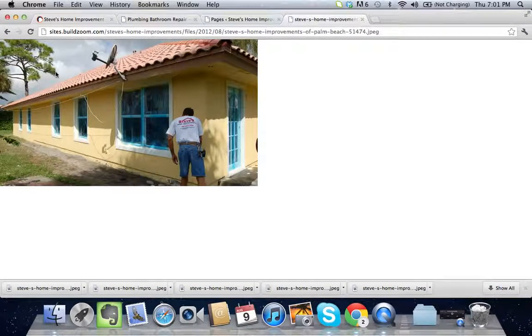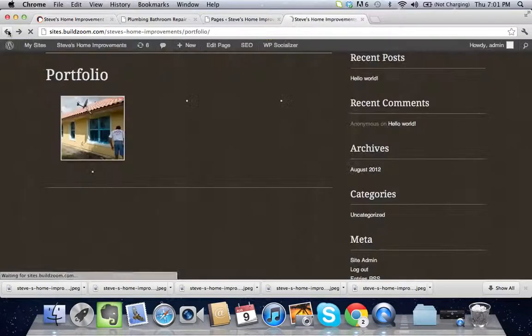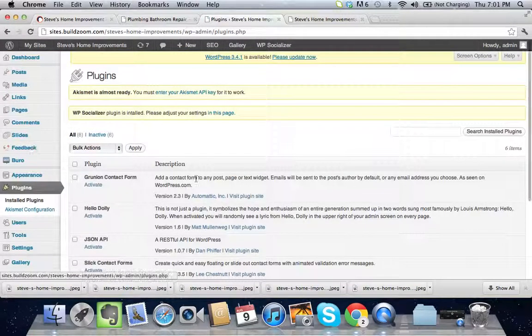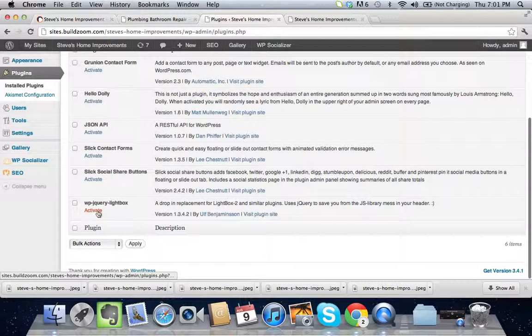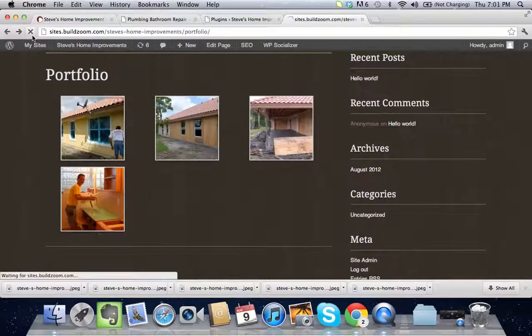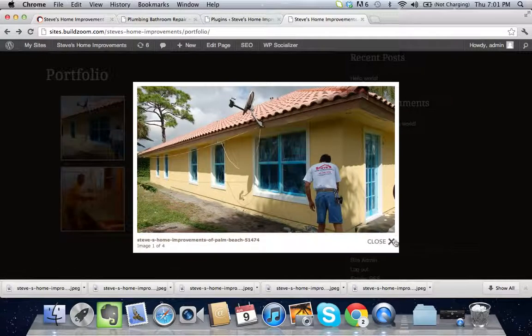You see how it takes you over here to just a window that shows the image. I'm going to get around that by installing a plugin called WP jQuery Lightbox. So I'm going to activate that, hit refresh. Let's see what happens now. Got a nice lightbox, great.